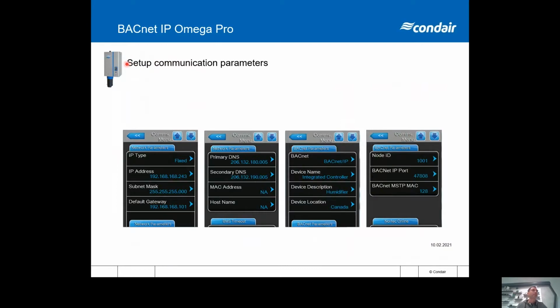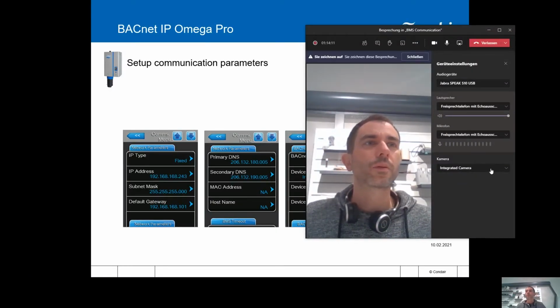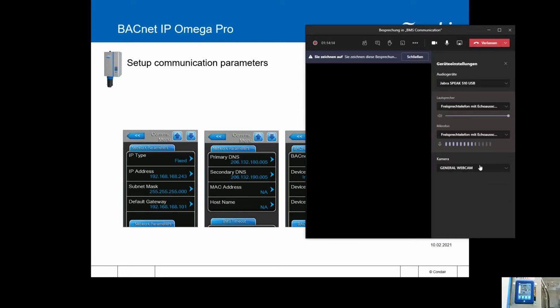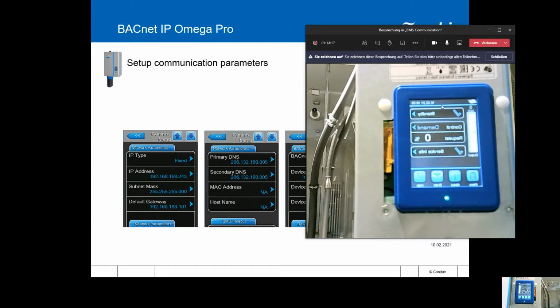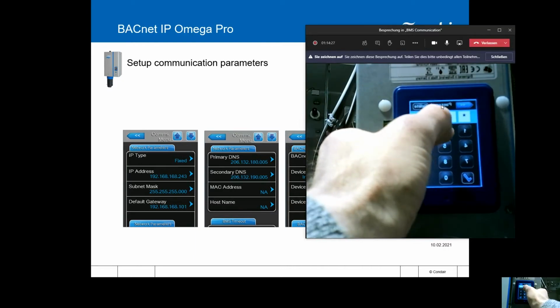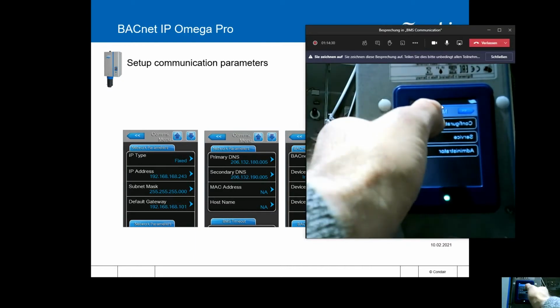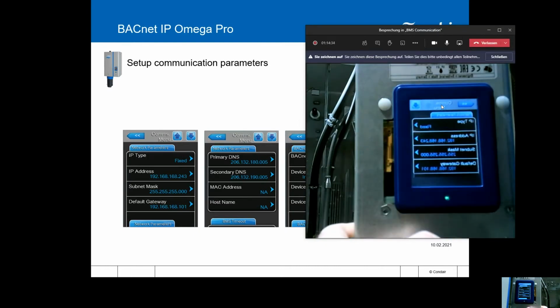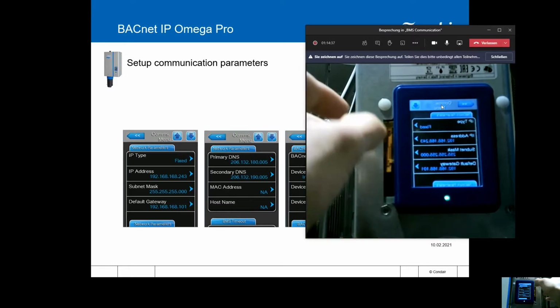So the first thing you do is set up the communication parameters on the Omega Pro. I'll show that quickly on the display itself. I'll switch to the general webcam. Now you see the display. Just go quickly to the menu. Configuration, communication. There you are. IP type, IP address.